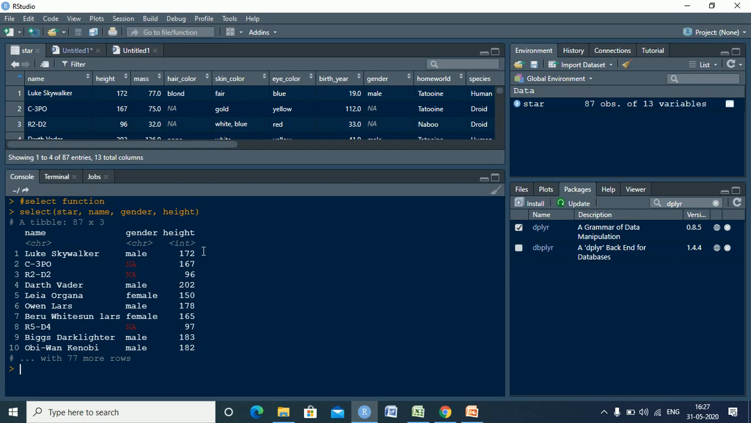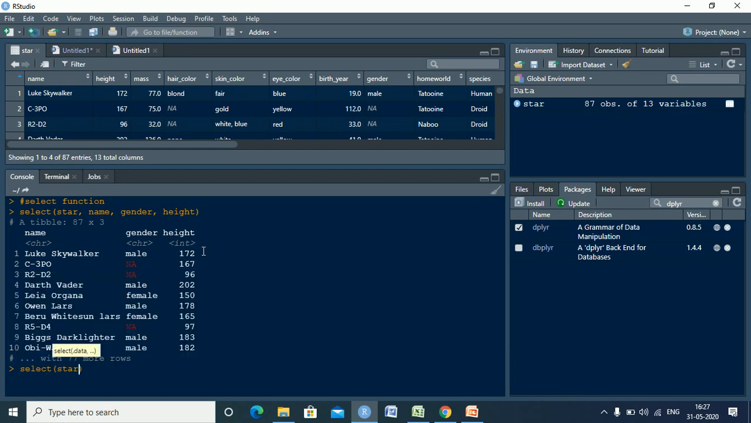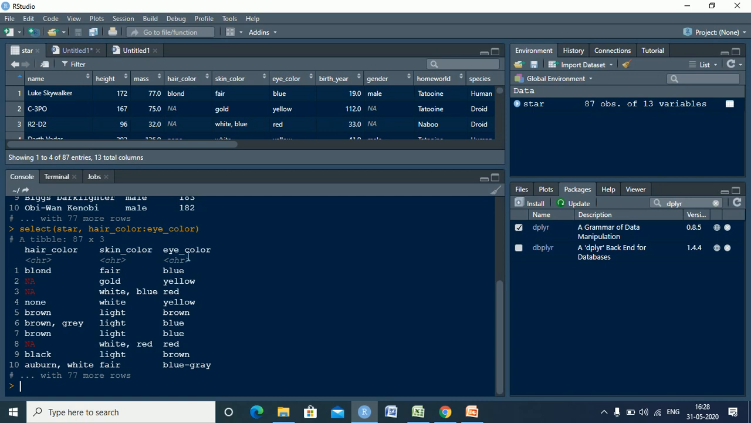Now the to and from function, so how do you use it? Select, right? So our data set is star. Suppose I want to see the three colors, so hair color to eye color. So instead of writing the three names, I can write it as hair color colon eye color. So the range of columns which I want to extract. So now this gives me hair color, skin color and eye color, right? So this is how you can do it if there is a continuous set of columns which you want to draw.